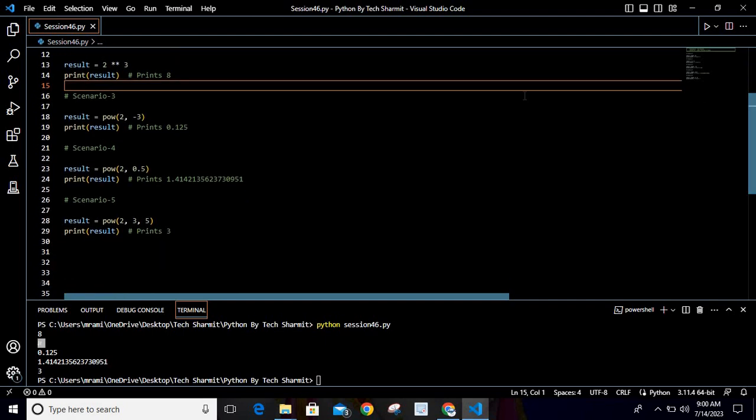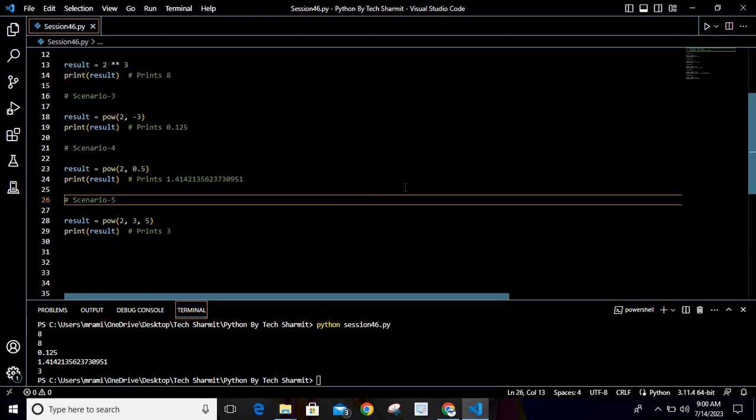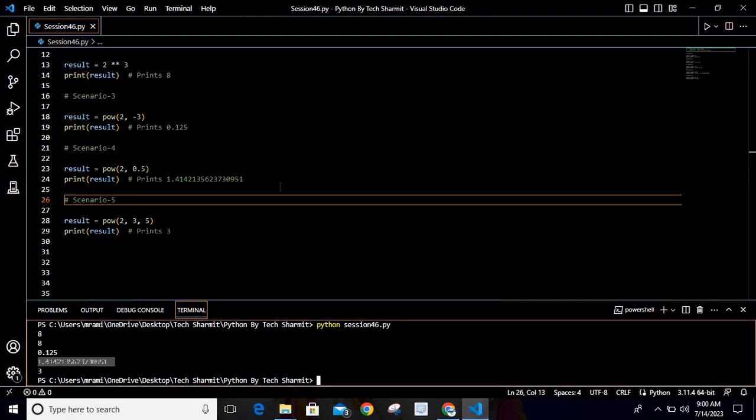Now in the third scenario, we are passing the value 2 and the second argument is -2. Accordingly, it will calculate the power value, which is 0.125. In the fourth scenario, we can provide the value in decimal as well. You can see the POW arguments are 2 comma 0.5. So it will calculate 2 raised to the power 0.5, and accordingly the value comes like this.